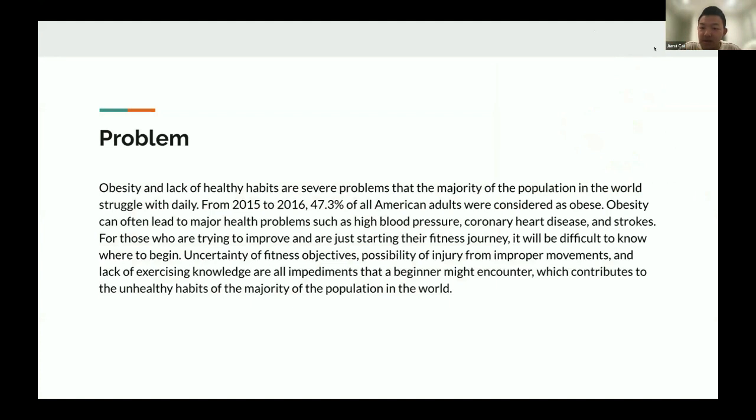According to data, from 2015 to 2016, 47% of all American adults were considered obese. Obesity can lead to major health problems such as high blood pressure, coronary heart disease, and strokes. For those just starting their fitness journey, it is difficult to know where to begin. Uncertainty in fitness goals can potentially lead to injury.